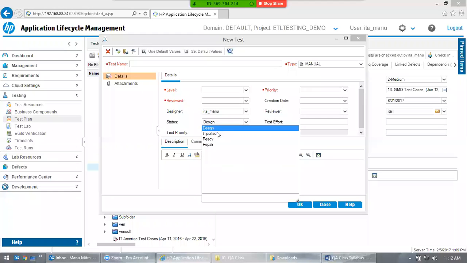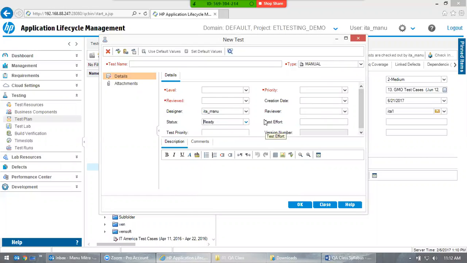Status will mostly be design. Here you have options, right? Design, imported, ready, repair. Design means you are writing test cases. If it's ready, that means you have already written your test cases and they are ready to review. Okay, and review your comments.